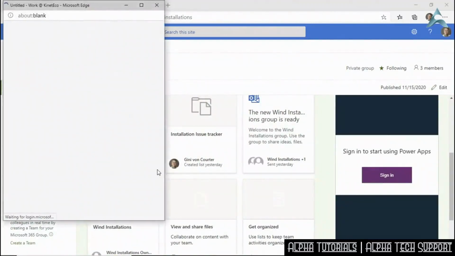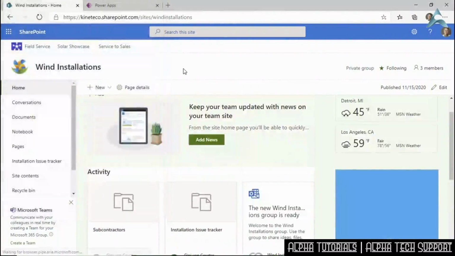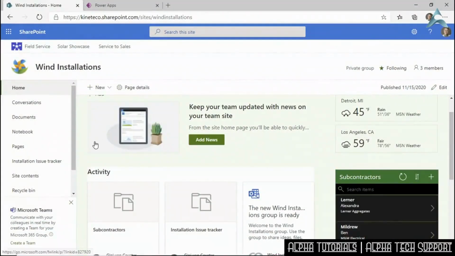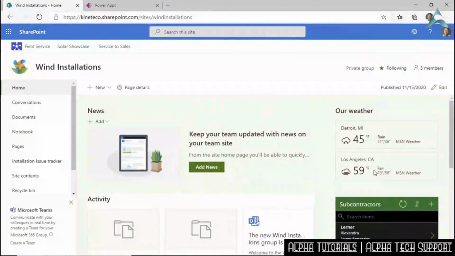It's asking me to sign in to start using PowerApps. It won't ask me that every time, and it might not ask you at all. But there we go. So now, rather than needing to go to the subcontractors list that we created, that functionality is available right here. Turns out we didn't need to put it on the quick launch.